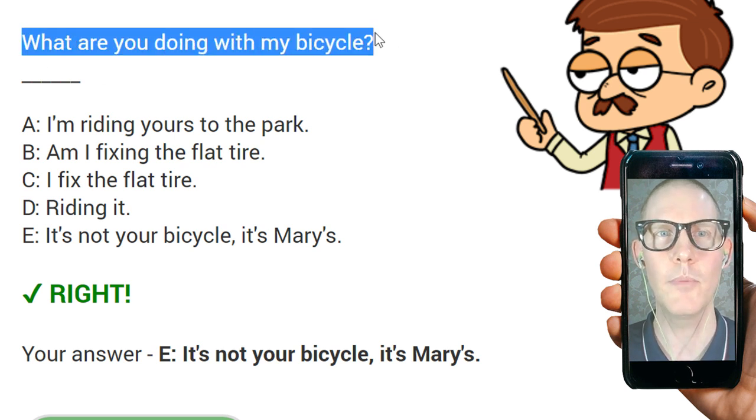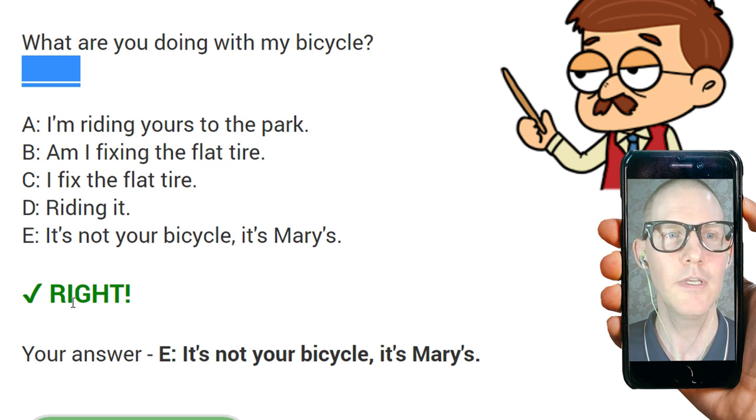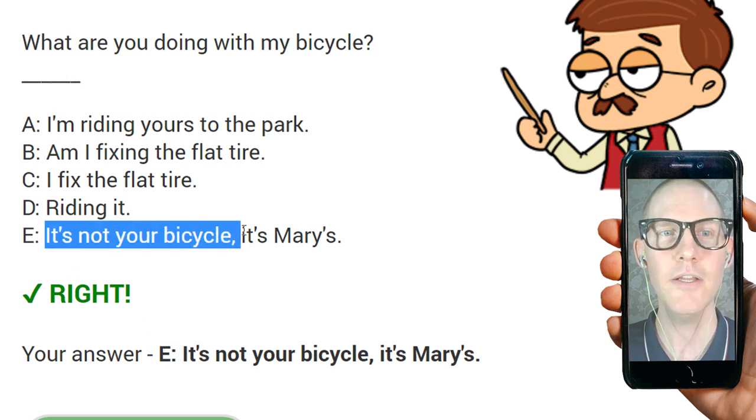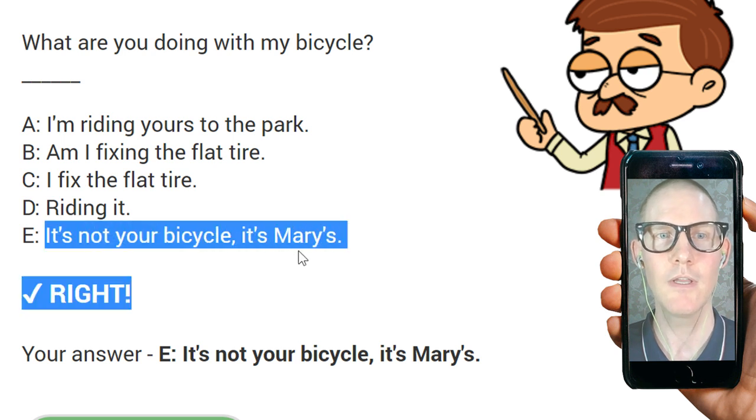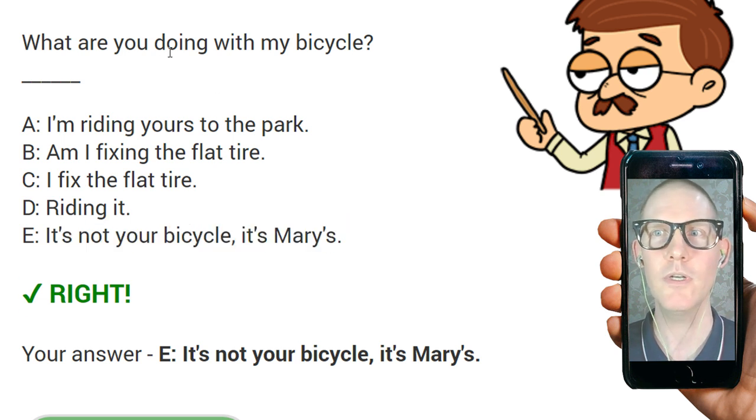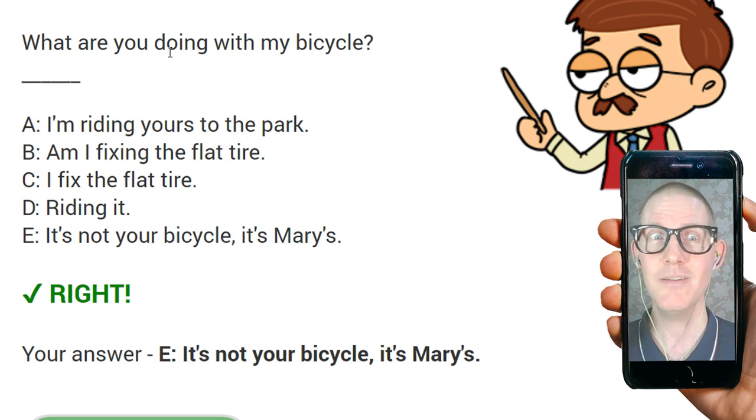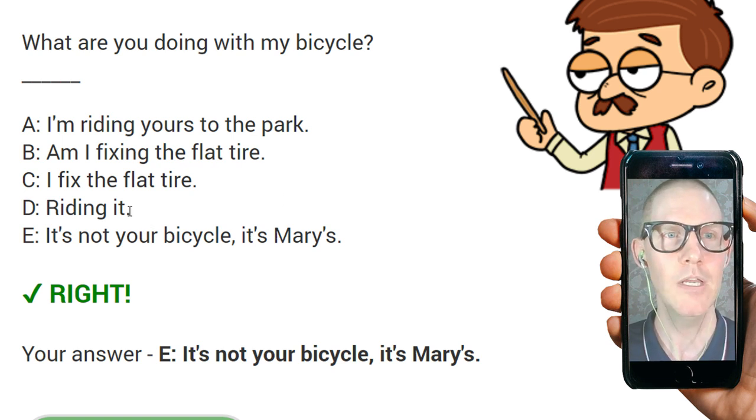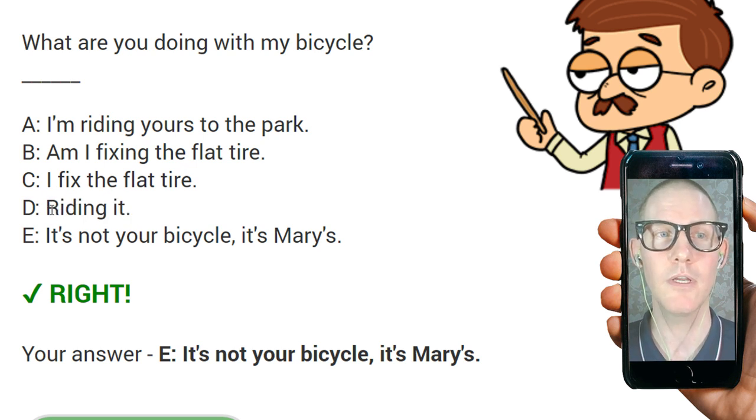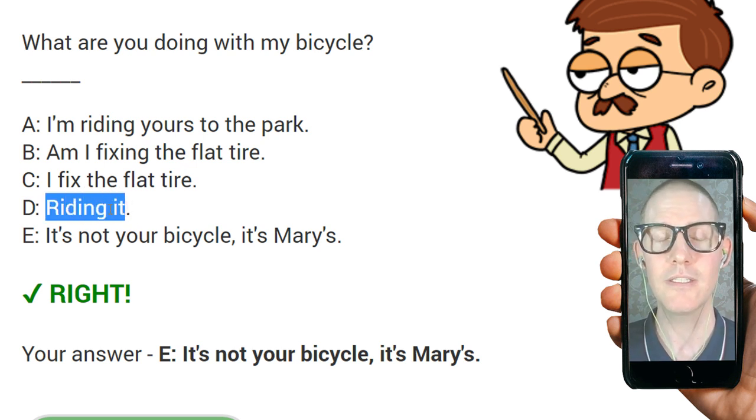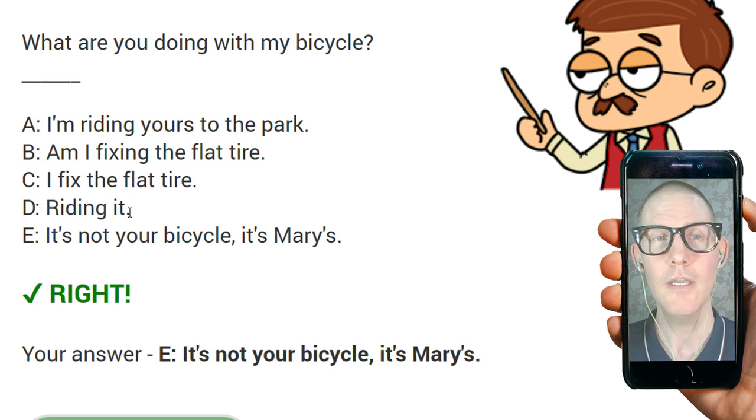Okay, so here it is. What are you doing with my bicycle? And we need a response. Answer is E. It's not your bicycle, it's Mary's. So we have a complete sentence. And the person's like, hey, what are you doing with my bicycle? And the other person's like, what are you talking about? It's not even your bicycle. It's Mary's. So D, just like Lilia Andreychuk said, there's no subject, right? It's implied that I'm saying I'm riding it. But if you just say riding it, it's incomplete.